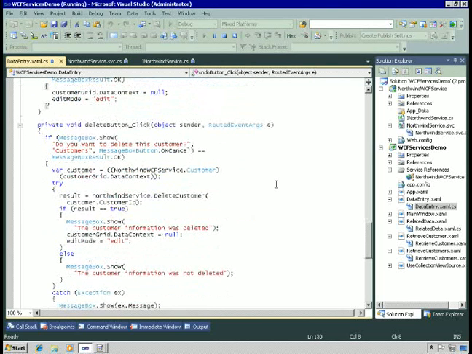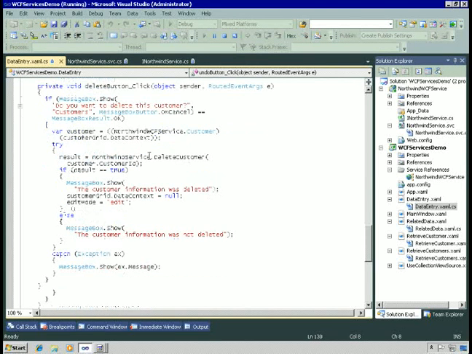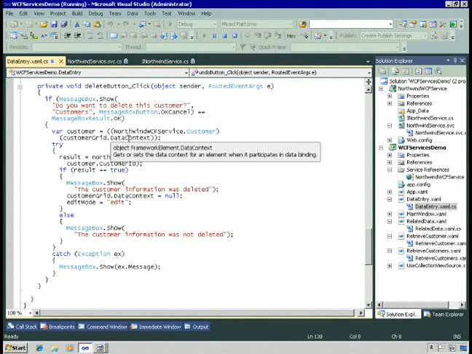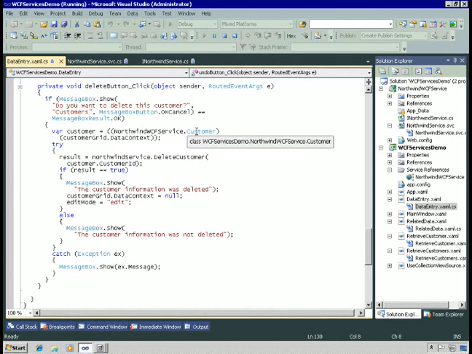And then if I click delete, I prompt, do you want to delete this customer? Which customer? Well, it is the customer that's in the grid, so I get the data context of the grid, which I know is an instance of the customer class, but it's an object in code. Cast it to customer so that I can read the ID, and then I send that to the delete customer method. Returns true if it worked. Then I display that and empty out the grid. Otherwise, I'd display the customer information was not deleted.